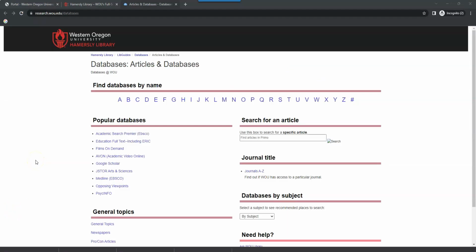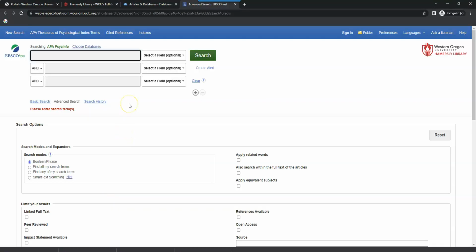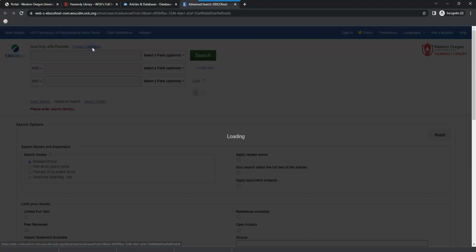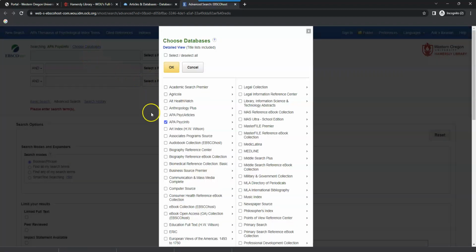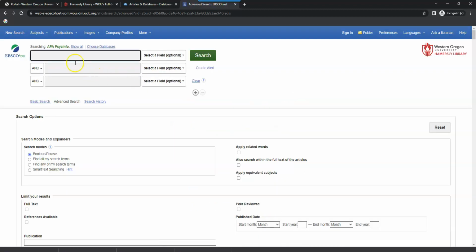Going back to the Articles and Database page, I'm going to select PsycInfo, and because I want to expand my search, before I enter in my search terms, I'm going to choose Databases, and you could add in individual databases, or, like I'm going to do, select all. So now I'm searching PsycInfo in all the EBSCO databases. I'm going to search Sign Language Interpreters and Stress.